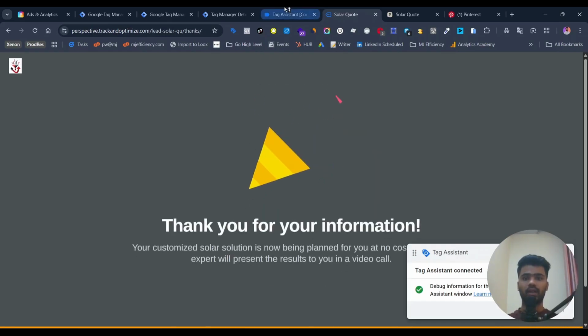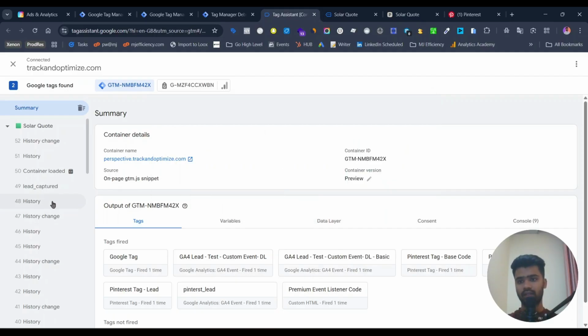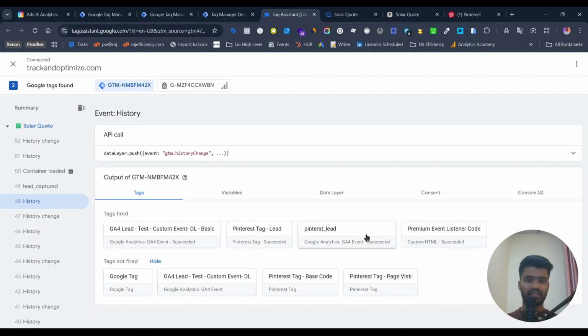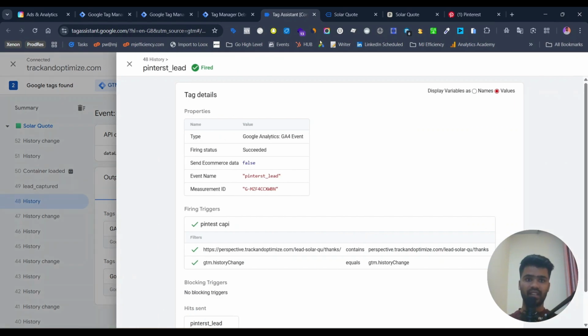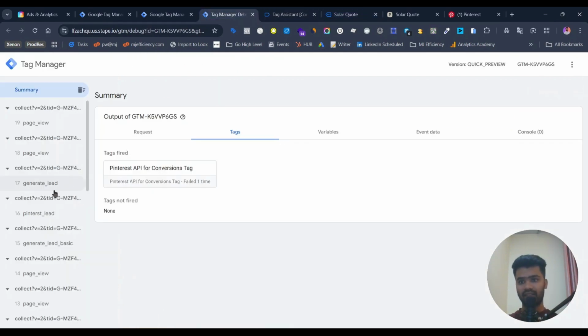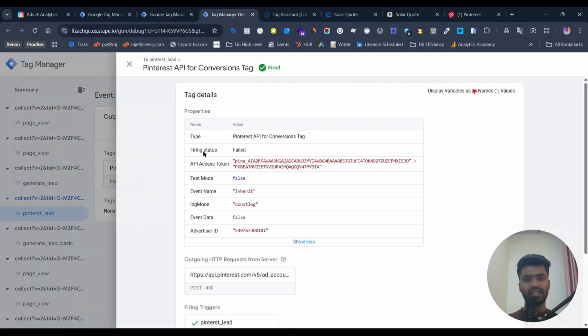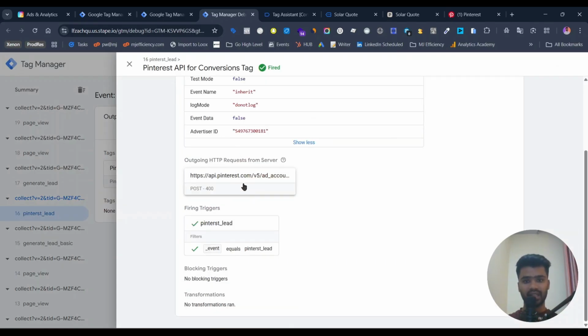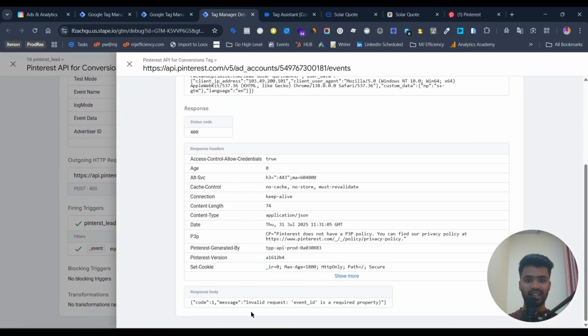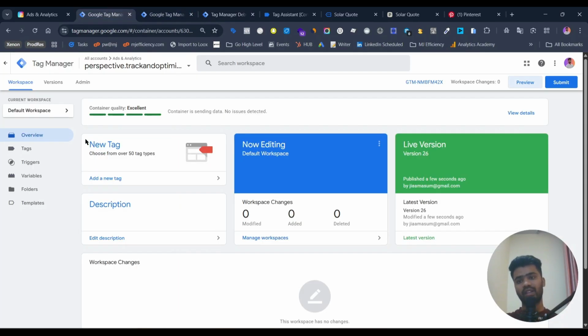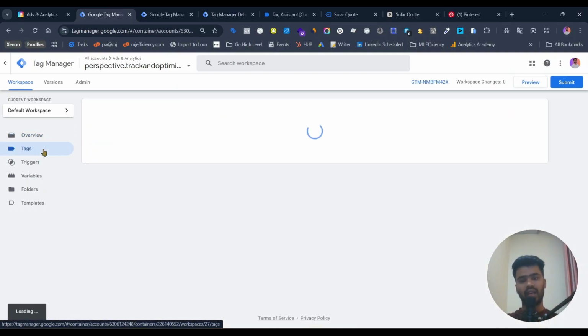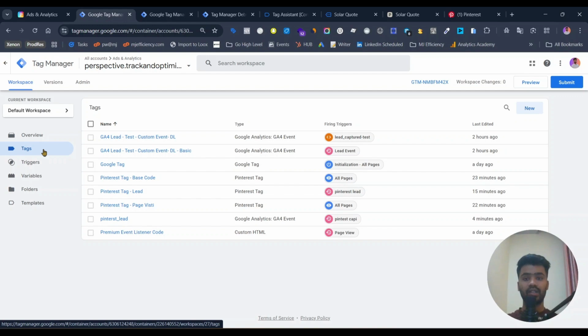Okay, so come here. Once our history changed, our Pinterest lead tag has been fired and it is sending an event called Pinterest lead. You see that it has been fired and sent to Pinterest, and it is showing fired, but the status is failed. The reason, if you click here, you see the message saying event id is a required property. So we need to create that event id from the browser side and add it to our server side as well, then it will work.